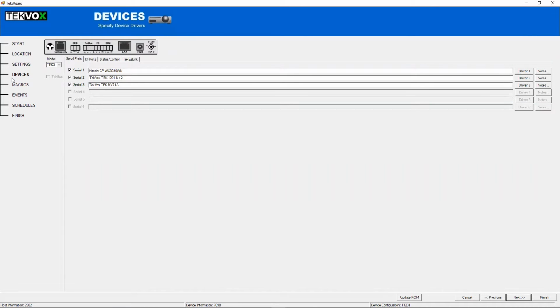Now we'll start at the devices panel. So as you can see here, you have a couple fields for various serial devices. Here we have a projector along with some TEKVOX switchers, and over here, we can select the model of TekMonitor we will be using.